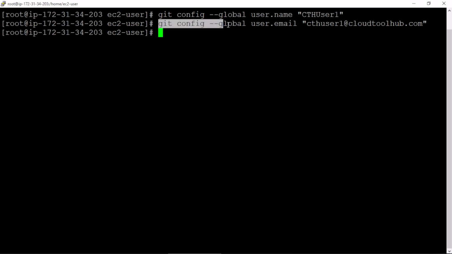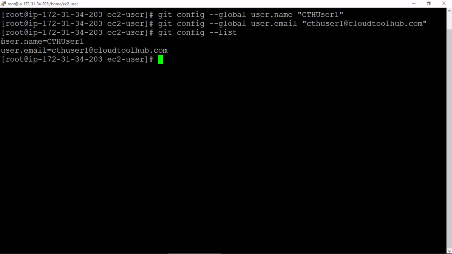Just to see whether these parameters are set, the command is git config --list. This list command will show you all the variables that have been set up. So name and email, that you can see. All right. So the next command we would like to understand is the git init command.